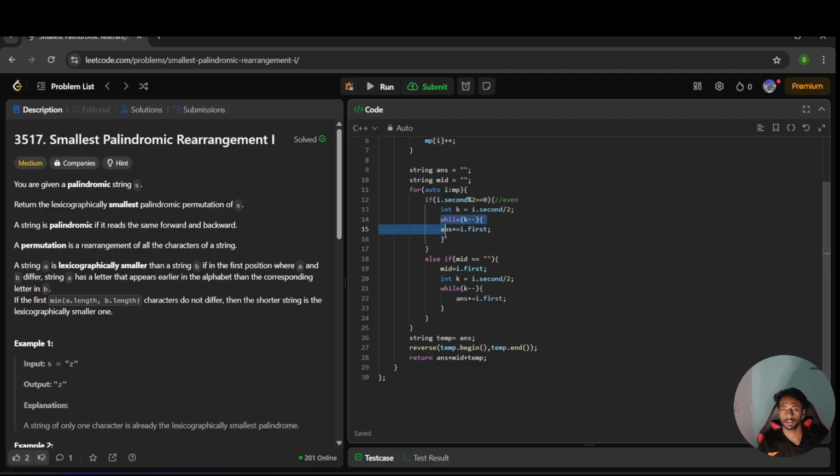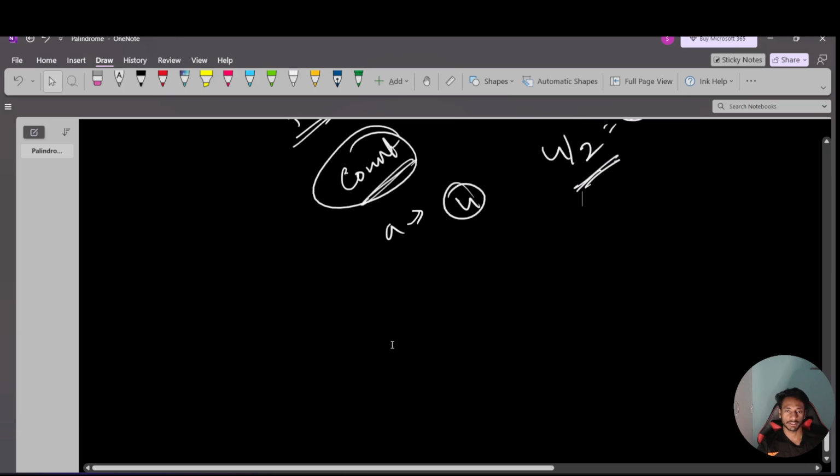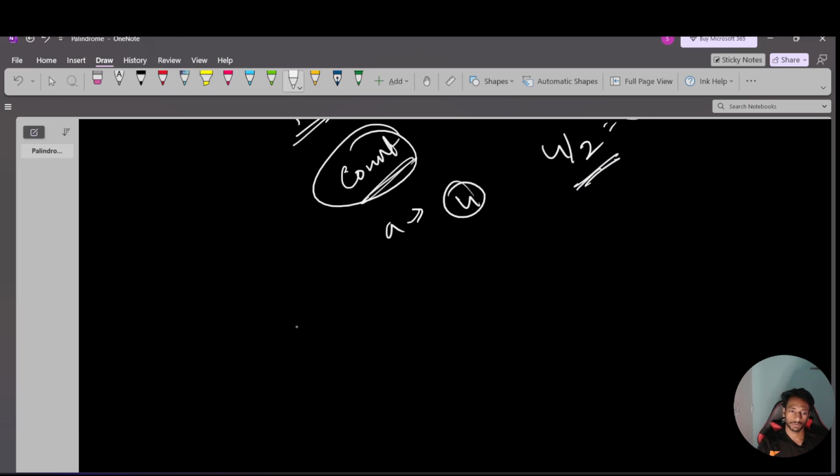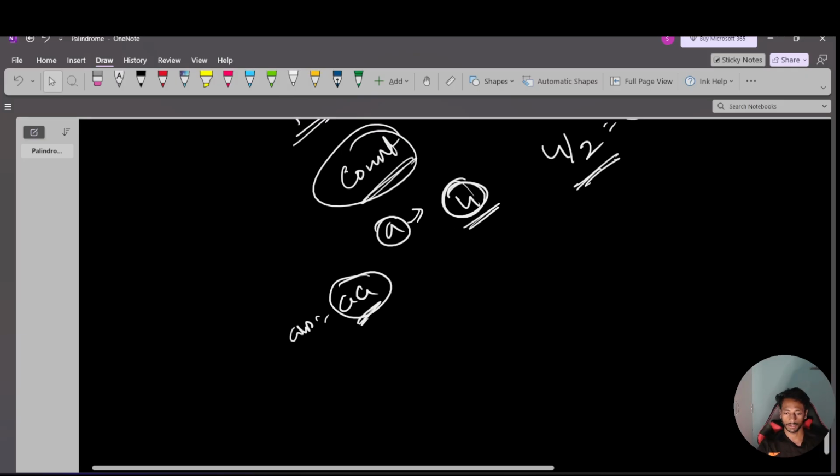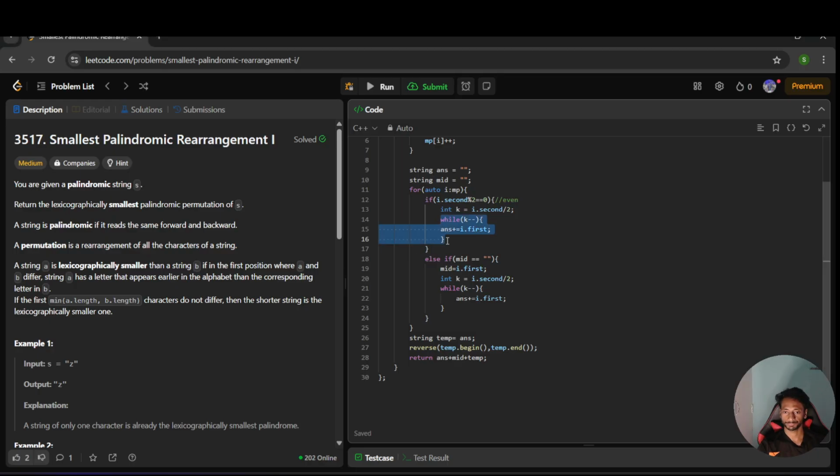K times. Now for this example, in our answer currently, after this current character A, I have two times A, because the frequency is 4 and this is even, so it comes into this if block.